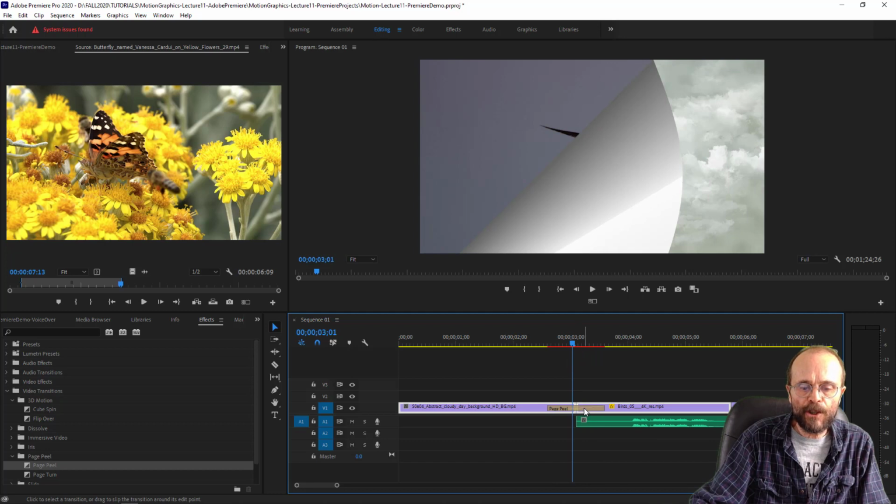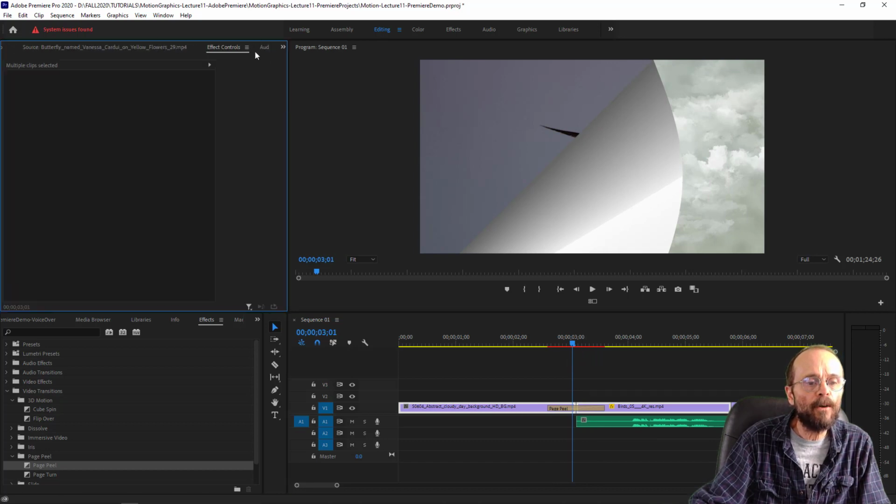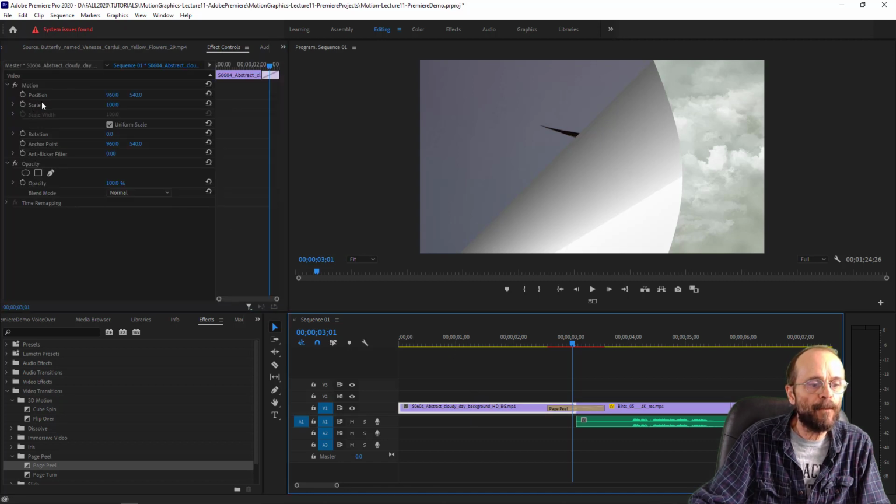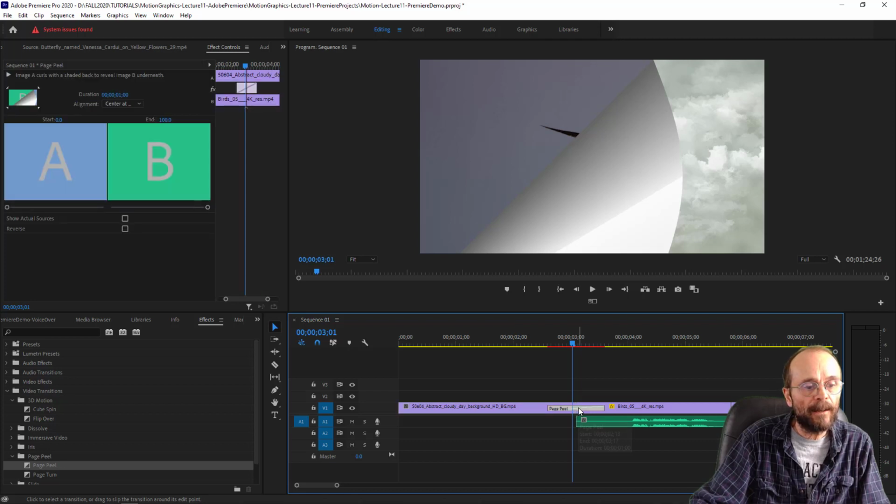And I'll bet that if you select that, just like if you select a clip in the effects controls window up in here, it gives you these options for keyframing, position, scale. I bet if you select the effect, it does the same thing. In fact, it does. So in the effect controls, if you select the transition, you've got other options in here. You can increase the duration and where it centers itself and things like that. So they're tweakable.